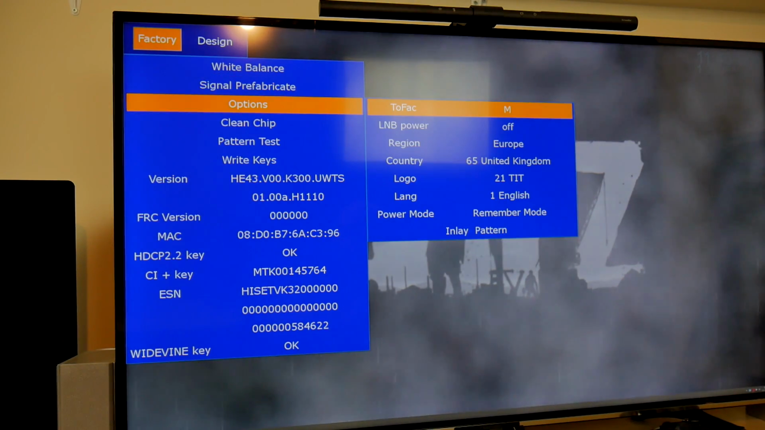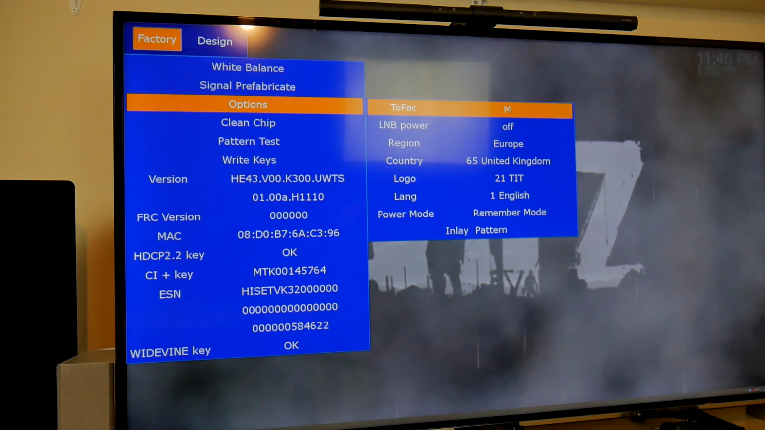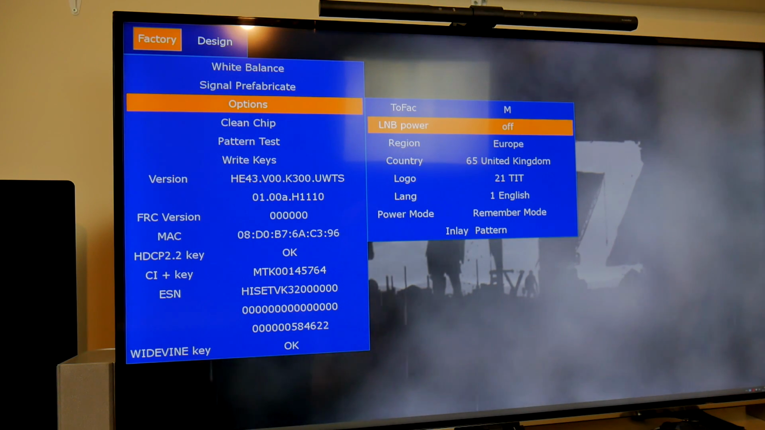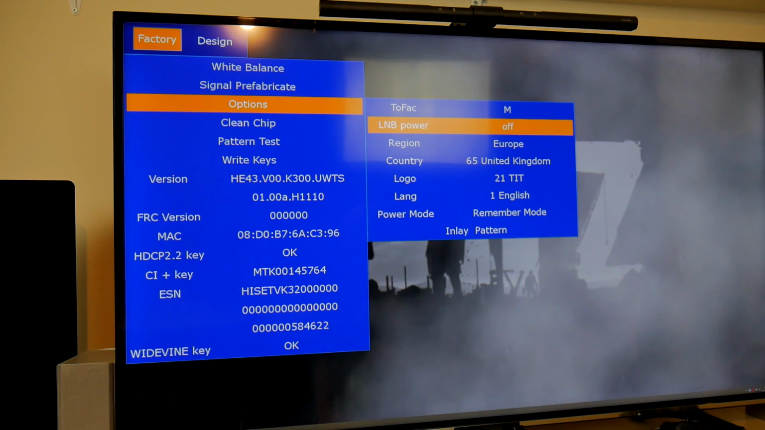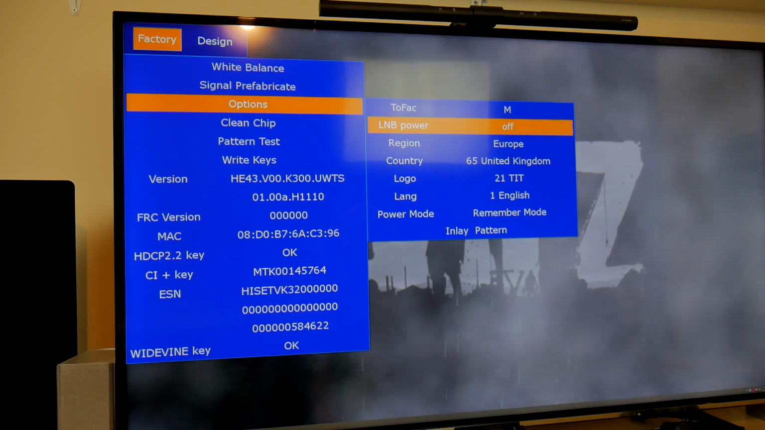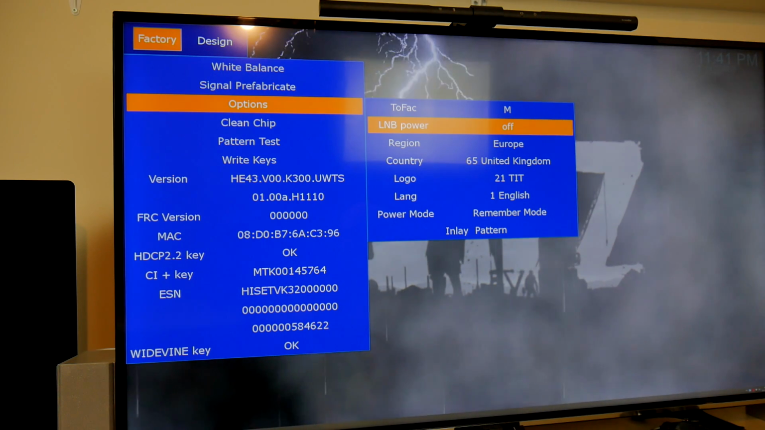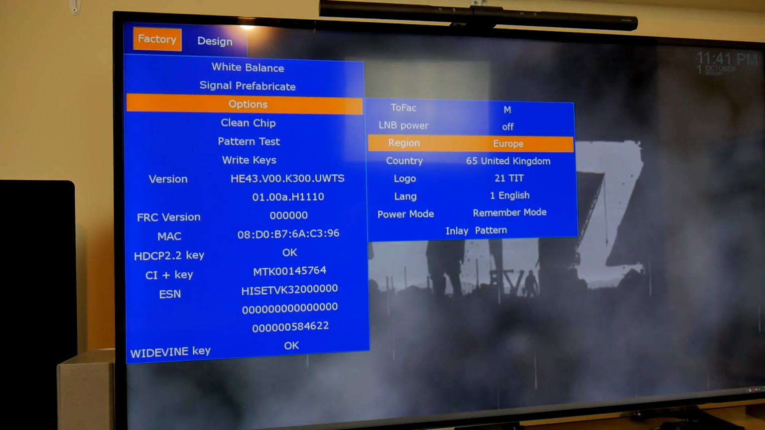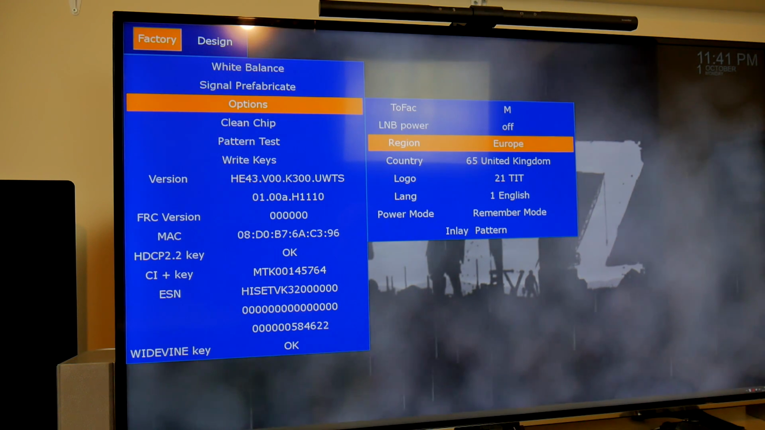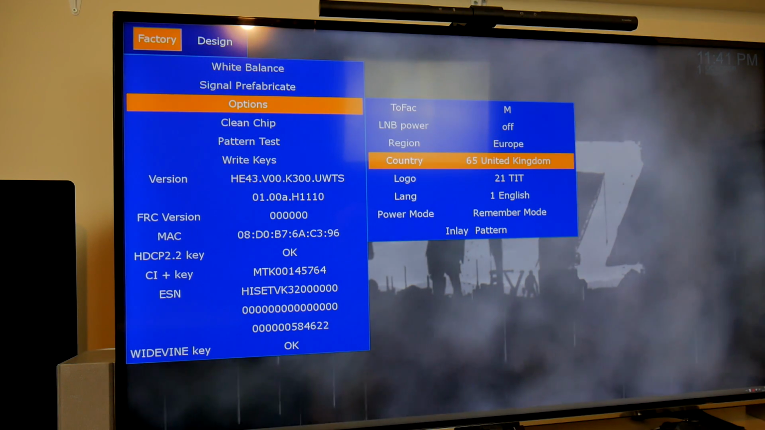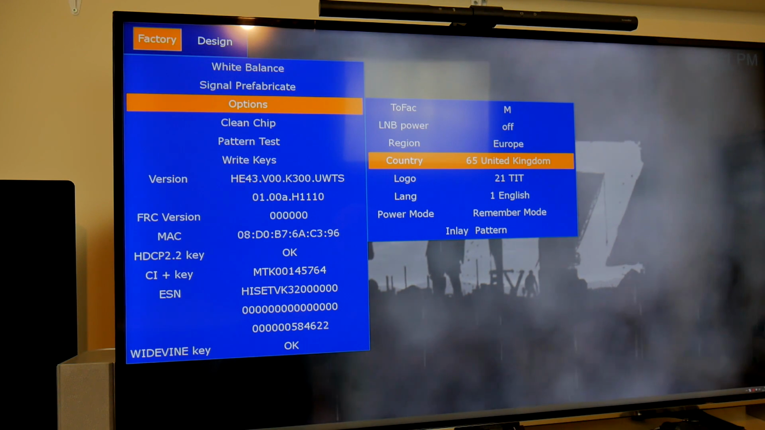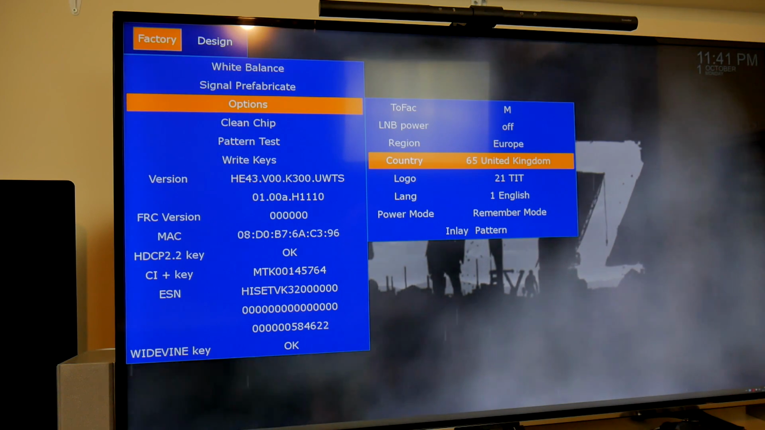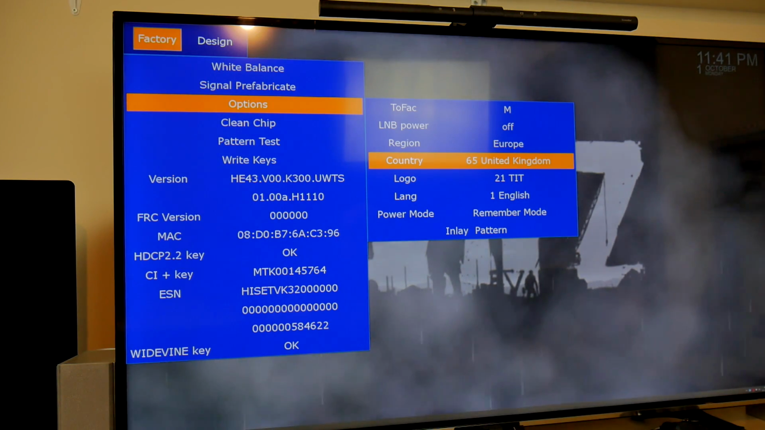Go down to options. You've got various options there. One of the interesting ones is the LNB power. If you're using the satellite part of the TV and your LNB needs to be powered, you can actually switch the power on and off from this menu. You've got your region. Again, if you want to use the TV under a different region code, you can quite simply click on that, set your region, then go down and set your country to a different country. So you might be able to get services that you wouldn't normally get in your country by changing these.